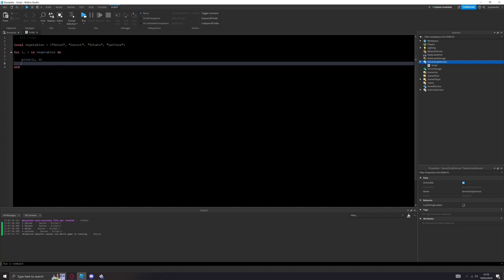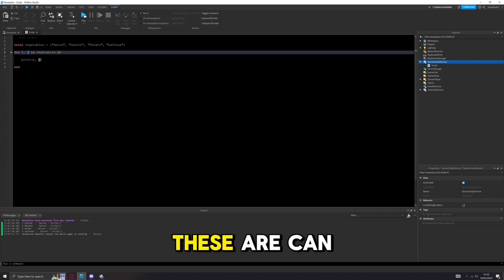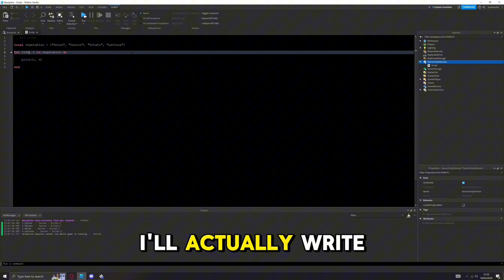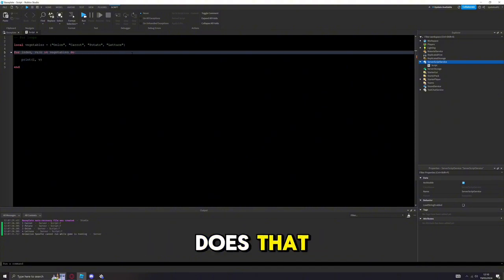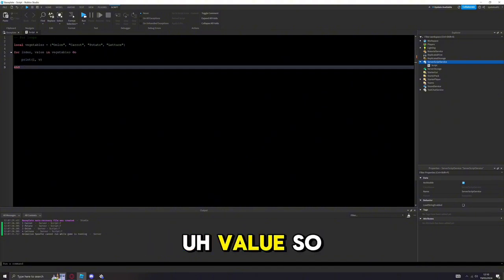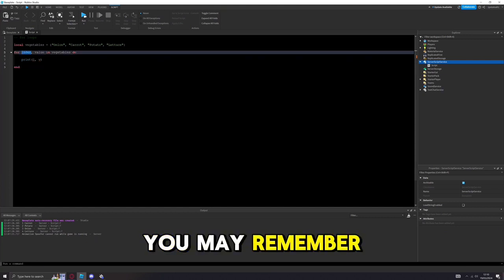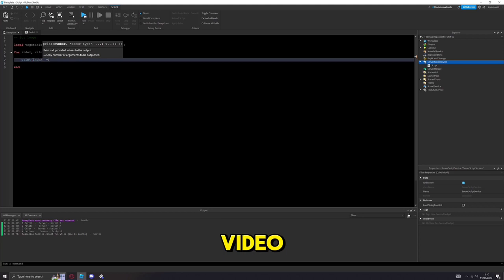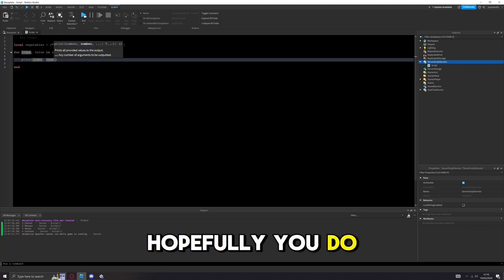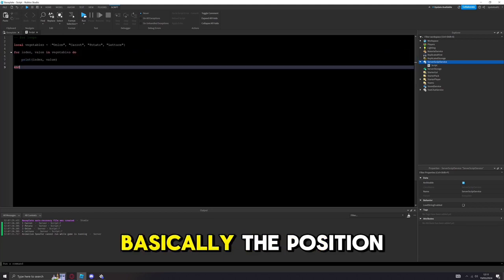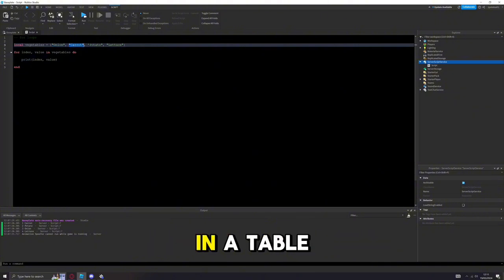So this i and v, these can be thought of as variables. I'll actually write full names for them even though nobody does that. Value. So for index, value in vegetables do. You may remember what index is from the tables video. Hopefully you do. An index is basically the position of the value in a table.